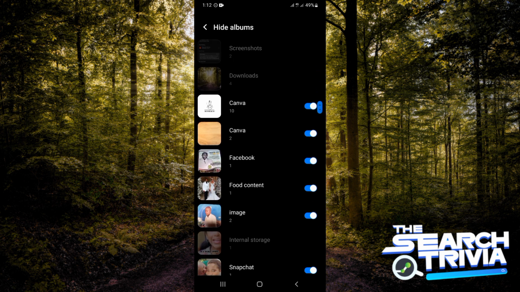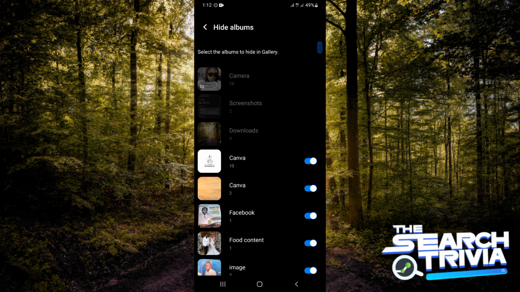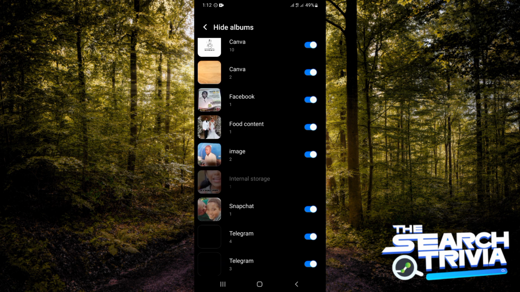Now guys, as you can see, this is the list of albums that I have, but most of them are not being displayed in my gallery because they are hidden. This is how you can find your hidden photos on your Samsung device.